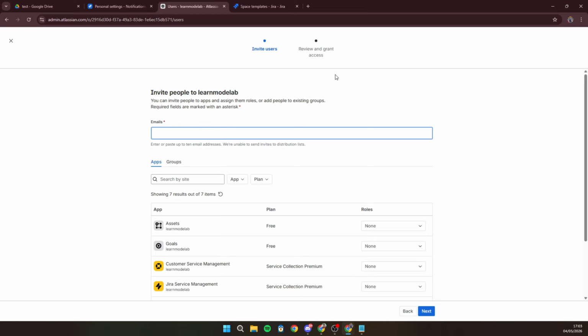Once you've added everyone, click Add to send the invitations. New users will receive an email with a link to access the project, and they'll be able to start collaborating with your team right away. And that's it. Your team members are now added to your Jira project, ready to deliver amazing work together.